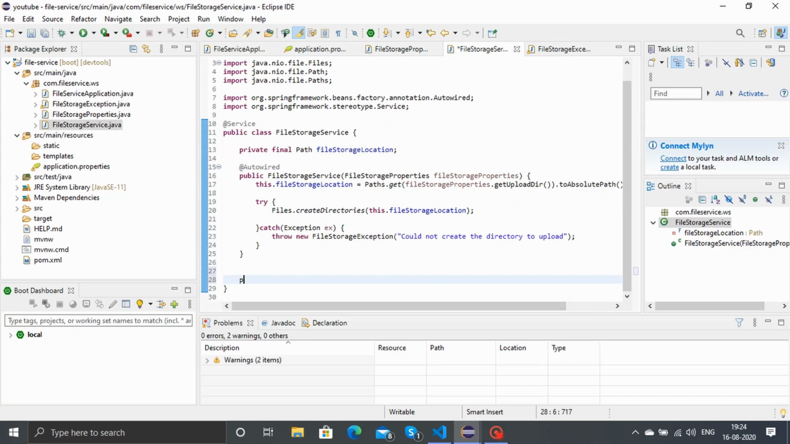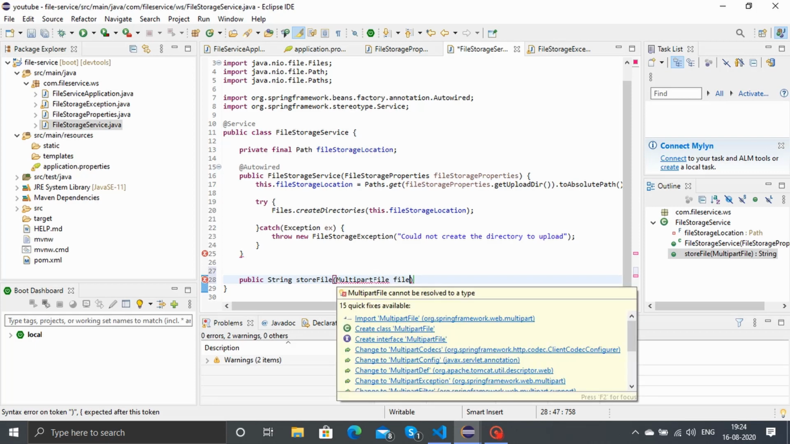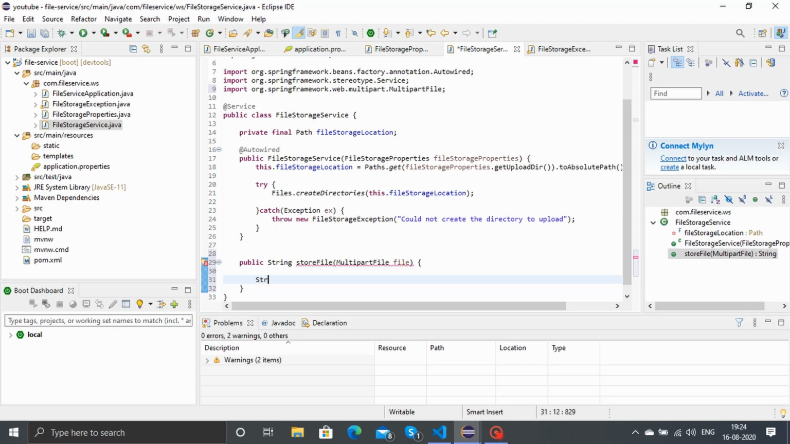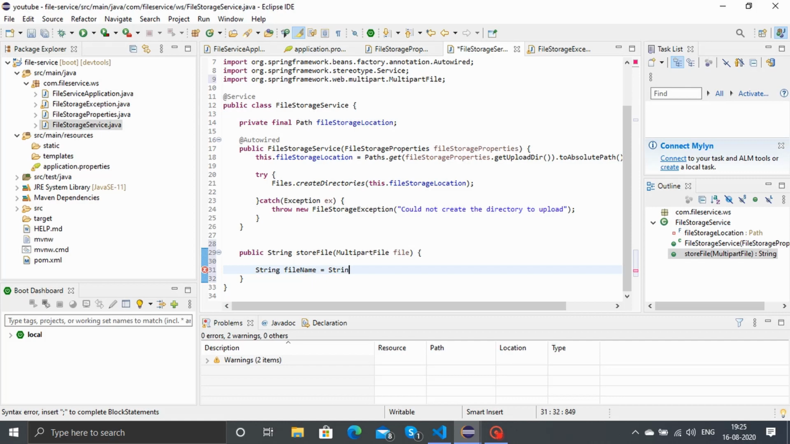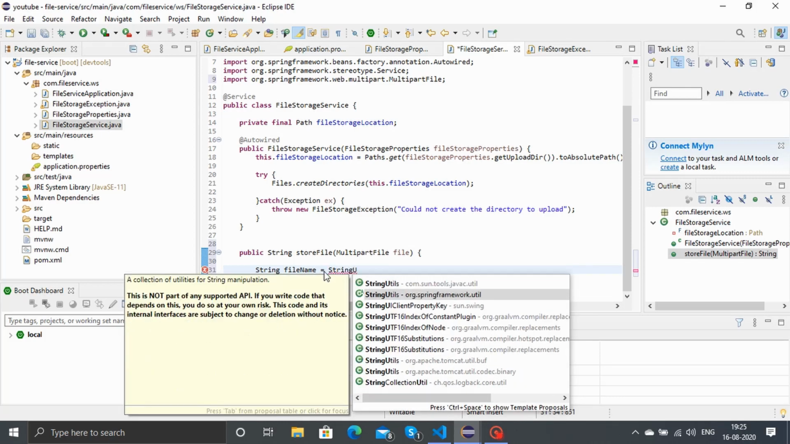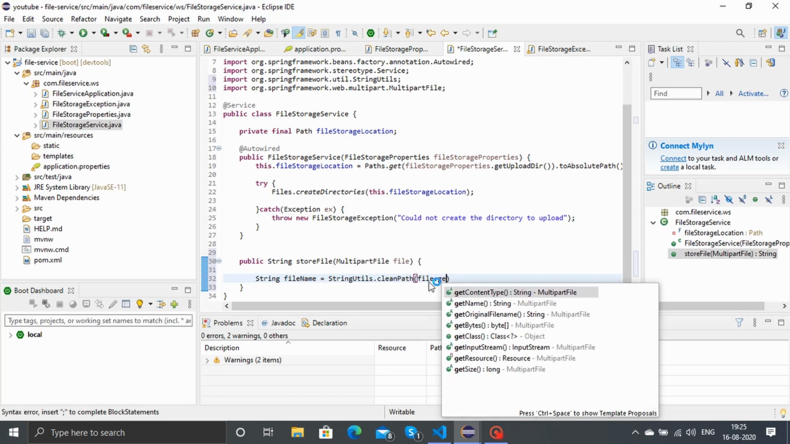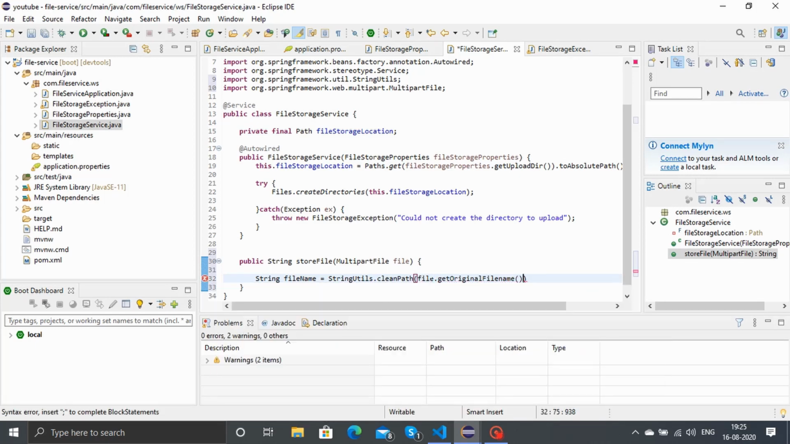Next we need to add a method for storing the file. So we will add a public string method and we will name it store file. So inside this method we will get the multipart file. So this method takes multipart file as the argument, and we need to import the multipart file from Spring Framework. I will declare a variable called file name with the type string, and to this file name we will give the original name of the file. We will use StringUtils.cleanPath to normalize the file name.